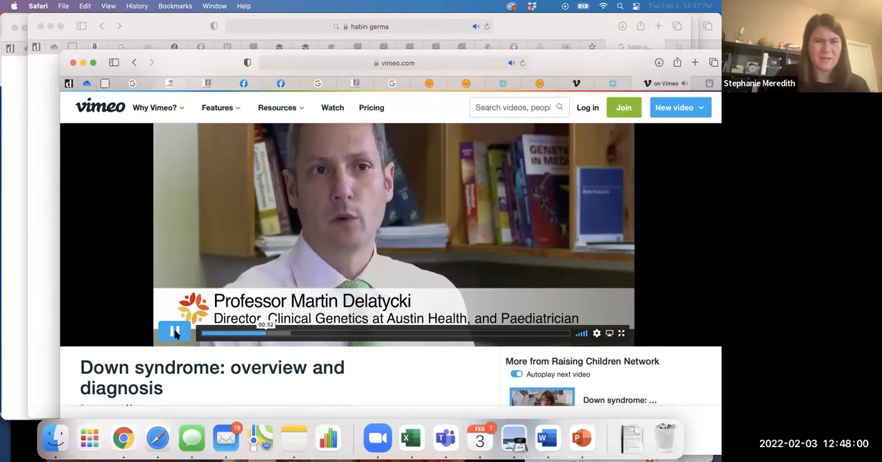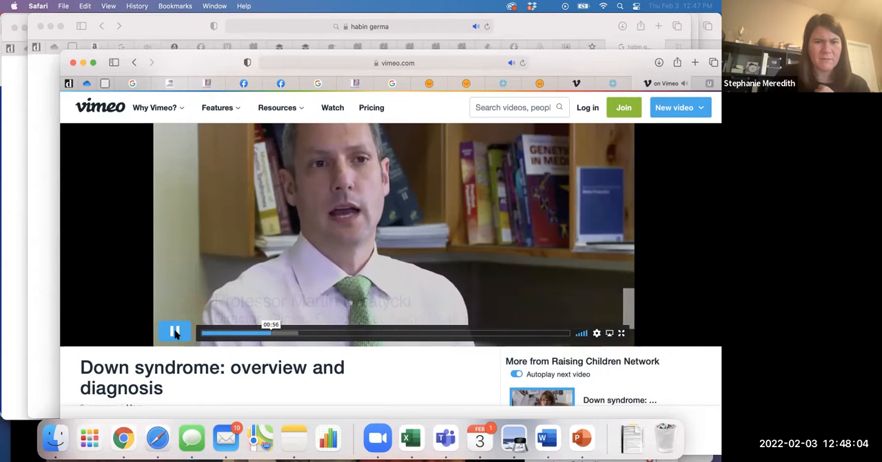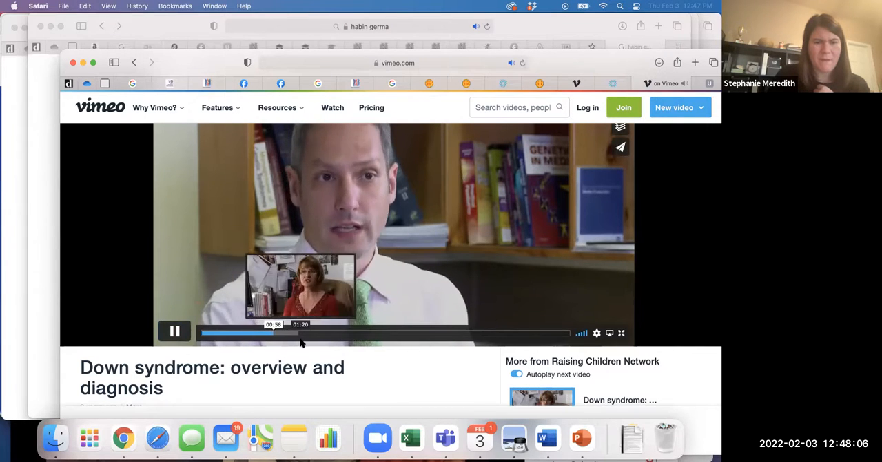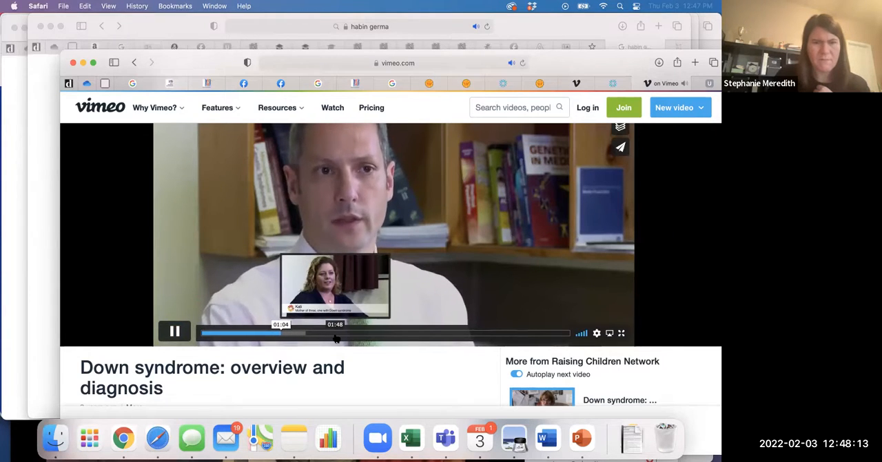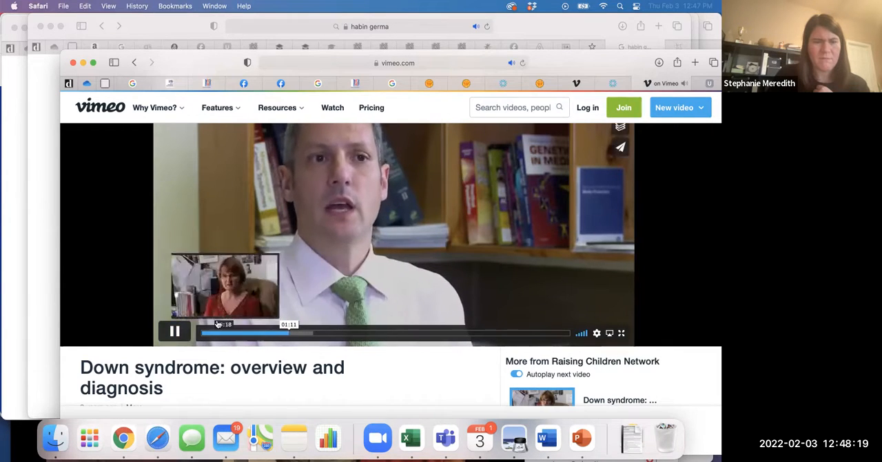Invariably have a number of features, including certain facial features and have intellectual disability as a result of the effects of having 3 copies of chromosome 21 on the developing brain. About half will have a problem with the heart and the way the heart develops.